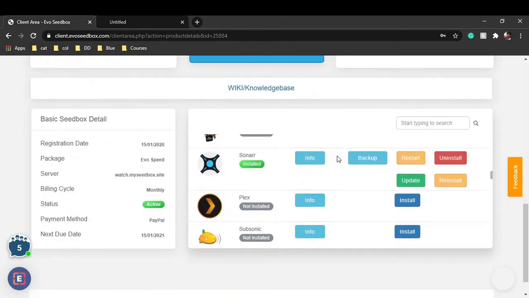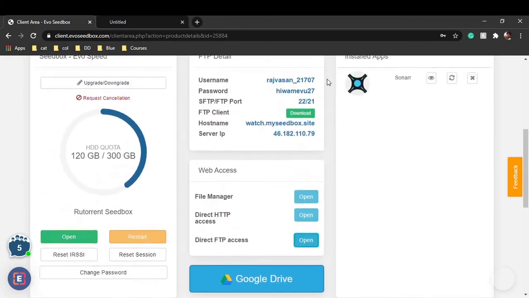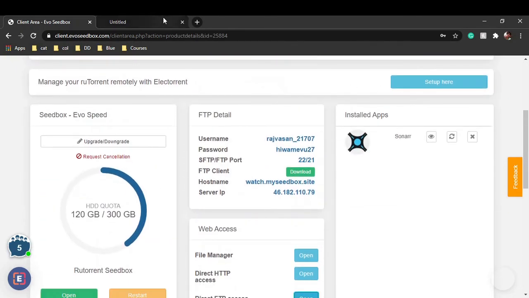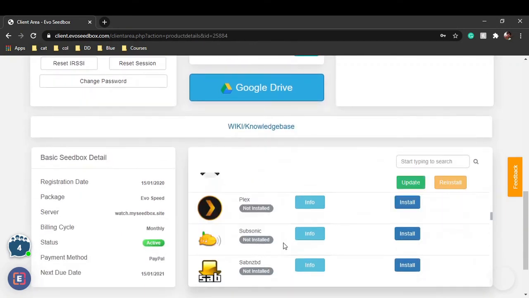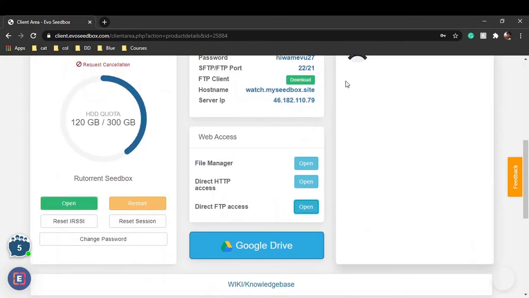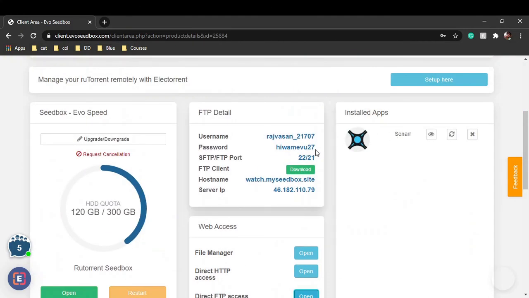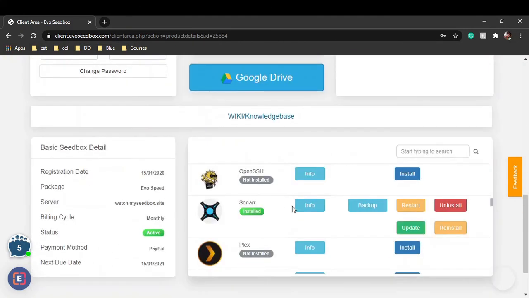And yeah, as you can see, the Sonar app is installed. All we did was just one click and wait for a few minutes. The app was installed directly. So from over here, you will be able to open it, restart it, and remove it. And you can see no other applications are installed, so just one installed application is over here, Sonar. And you can get the basic intro from over here.